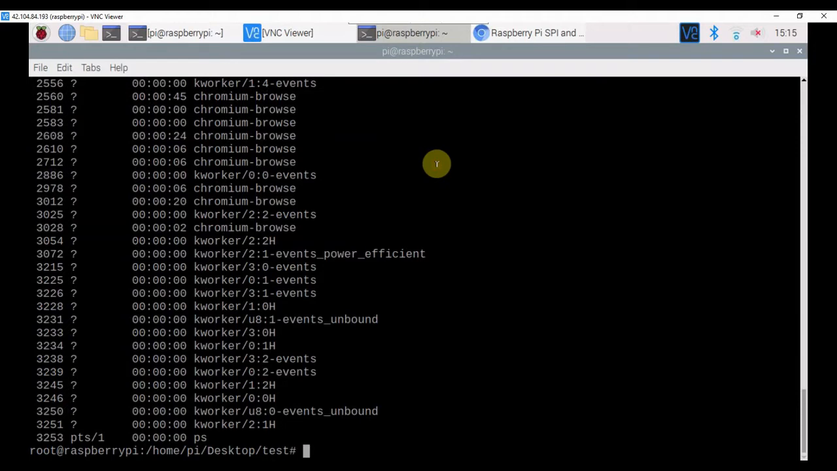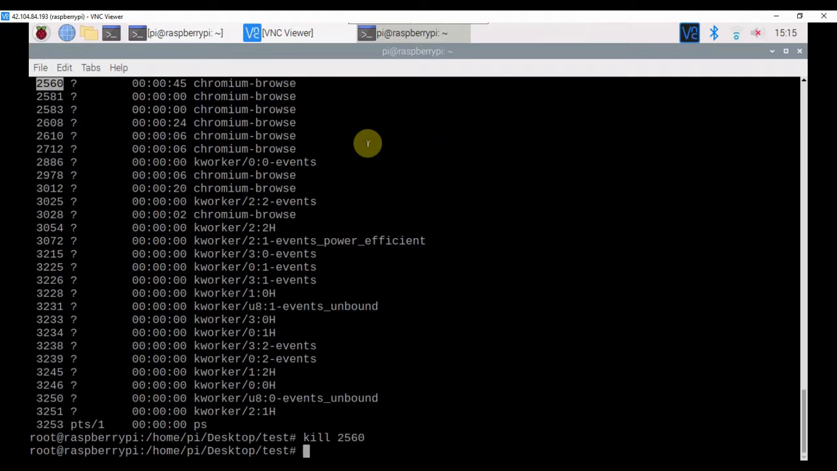If you want to close that Chromium browser using this process ID, you can give command as kill space particular process ID. In this case, it is 2560. See here, there was Chromium browser in this place. Now it was closed.